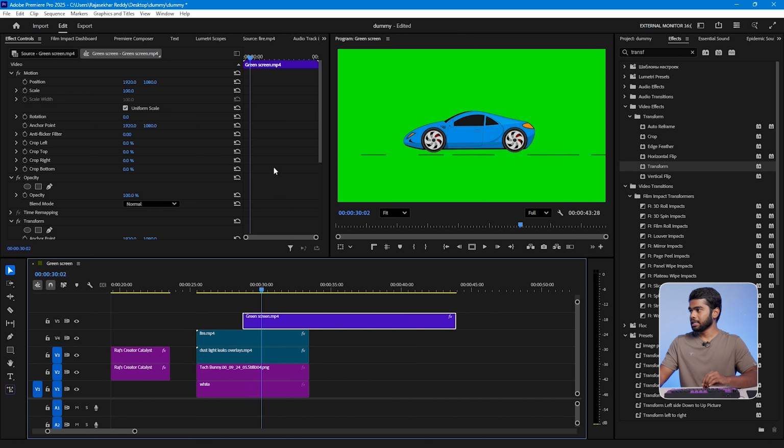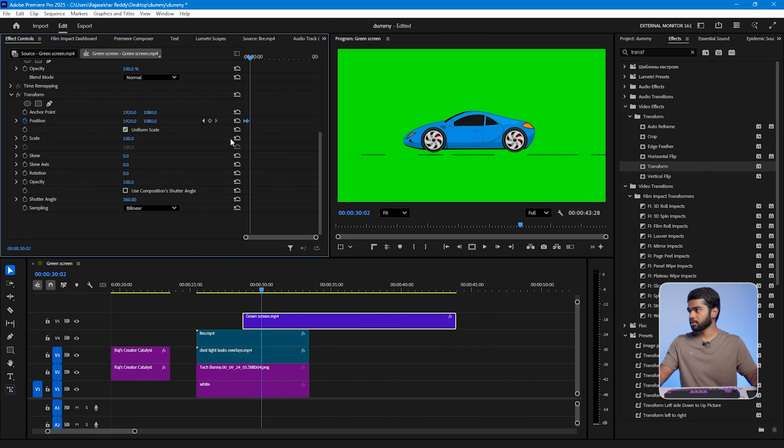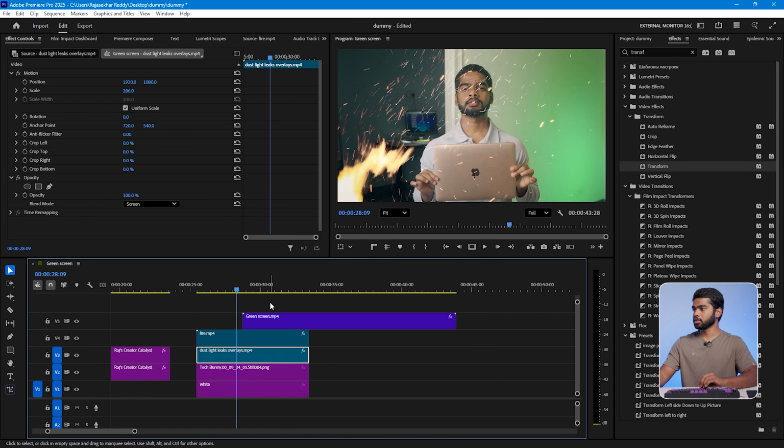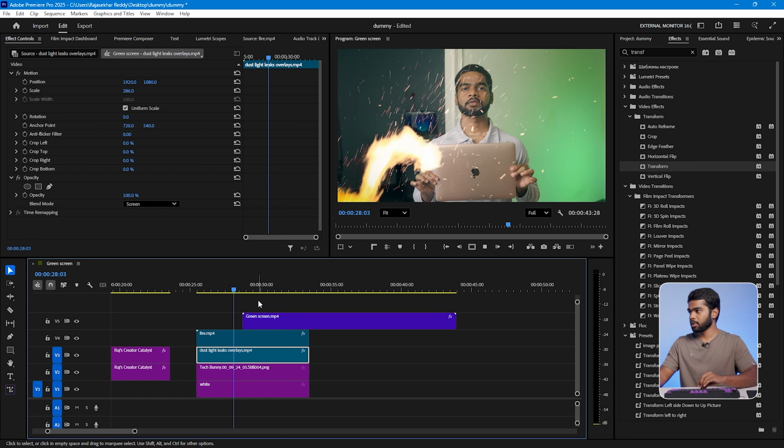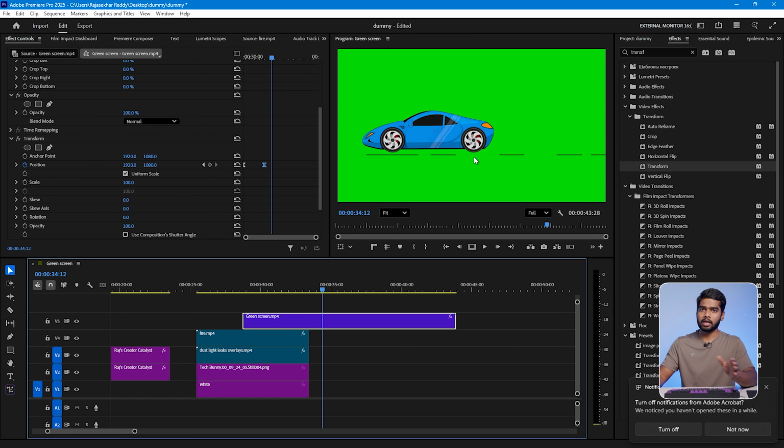You can even ease in and ease out the keyframes as well. Now I'm playing it once again. See, zoop, it came like that. Since it is a green screen, I'll show you in the coming videos how to remove this green part as well.